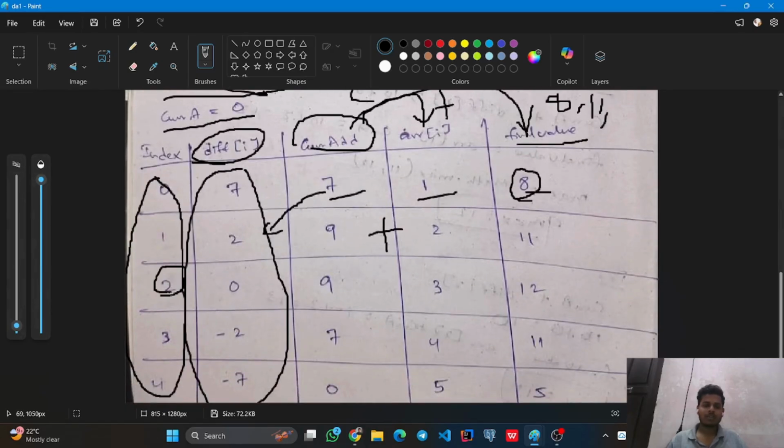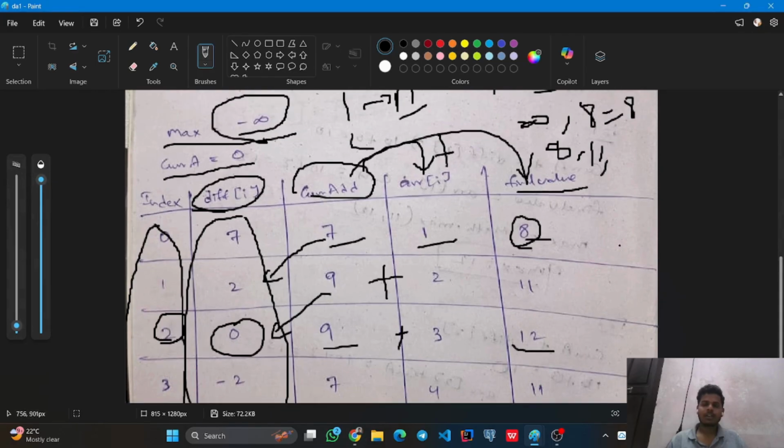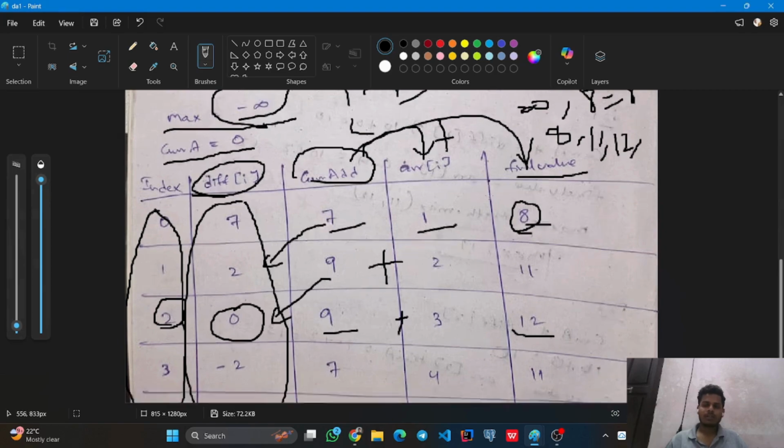After that, i becomes 2. Here the difference is 0, so 9 plus 0 is 9. 9 plus the array of 2, which is 3, so 9 plus 3 equals 12. Initially the max was 11, and now it will be updated to 12.